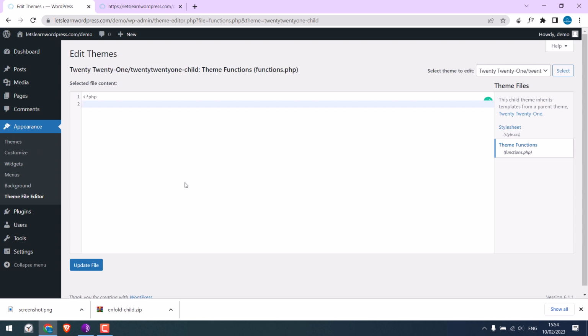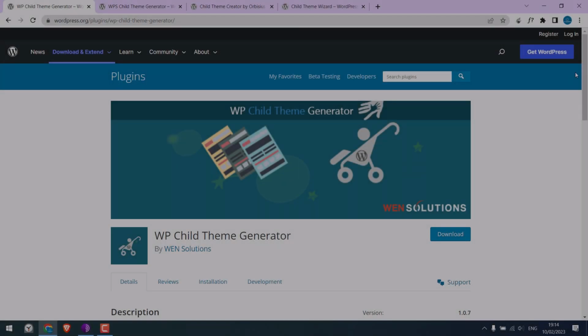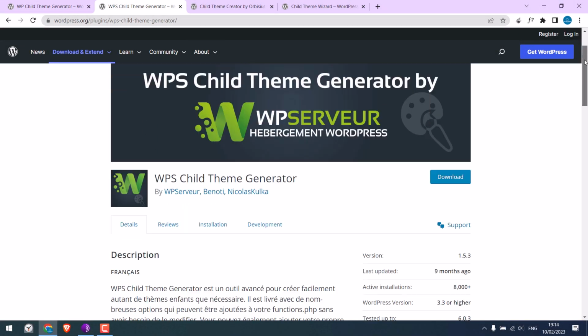If this child theme does not work as intended, you might need to write some import rules for both the style sheet and functions.php file. But this method should work in most cases. Alternatively, there are also free plugins to create a child theme.